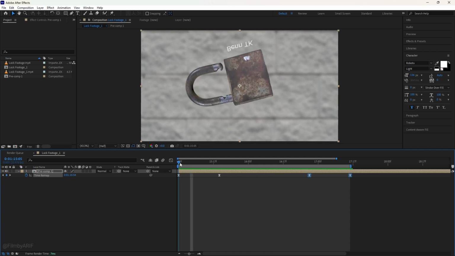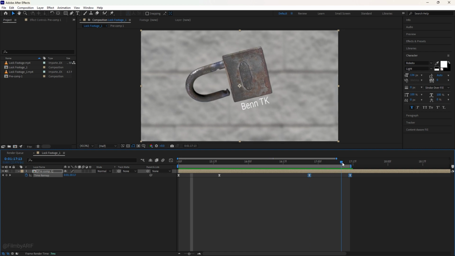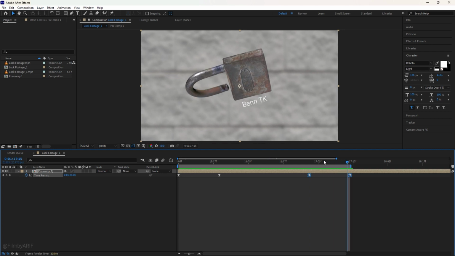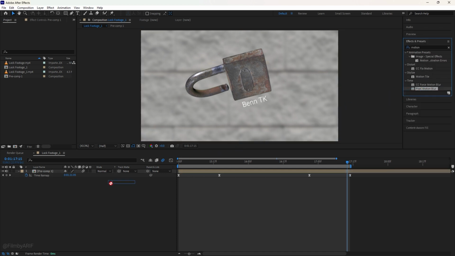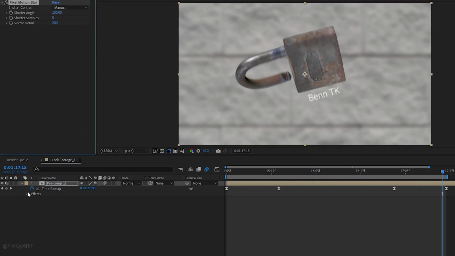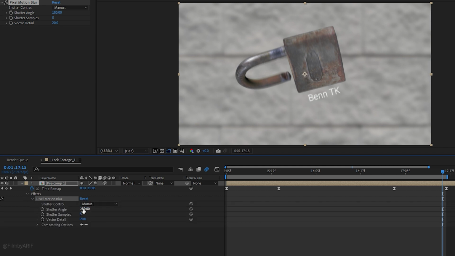However, you may notice there is no motion blur on the high speed area, which looks unnatural. We can enable motion blur by clicking on this icon. If that is not enough, we can go to the effects and presets and find the pixel motion blur effect and apply this effect to the layer. After that, expand the effects to access the motion blur settings. Change the shutter angle value from 180 to 360 to increase the amount of the blur. Now you'll notice a lot of changes.